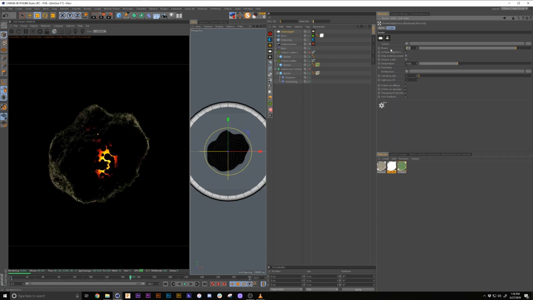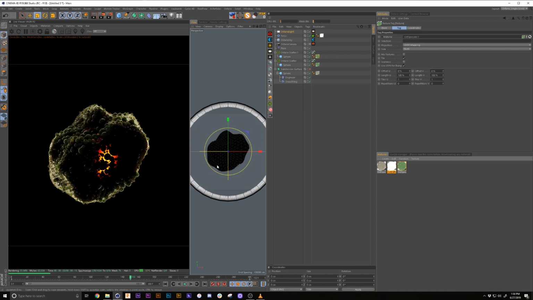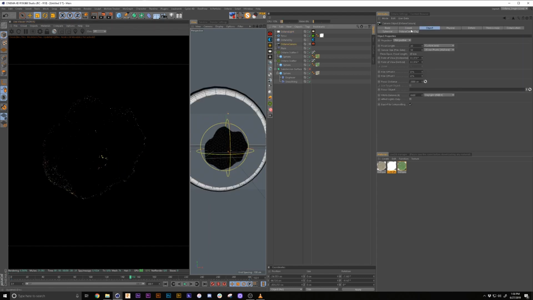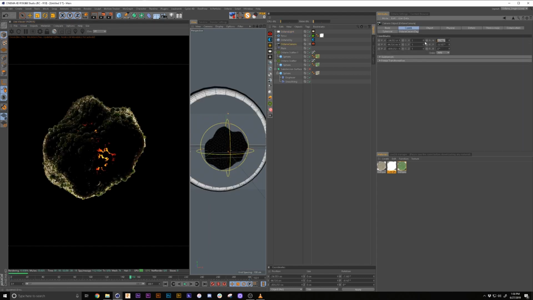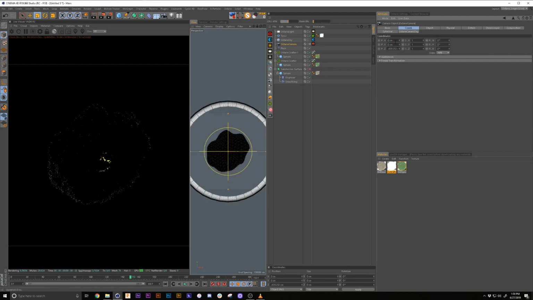Maybe, let's see, turn this up. Maybe a bit. There we go. And then we'll do the same thing for the scatter. We'll just add this texture on there. Oh, I messed up my camera. There we go.